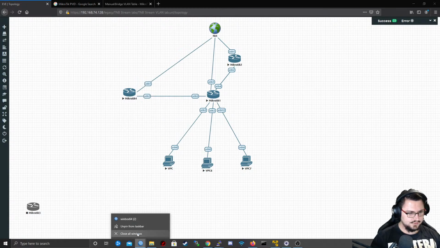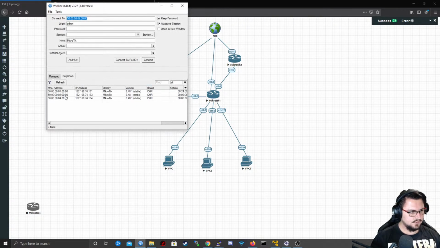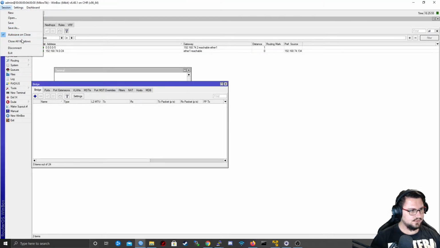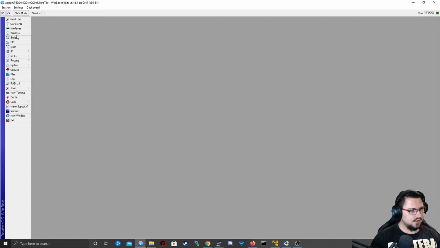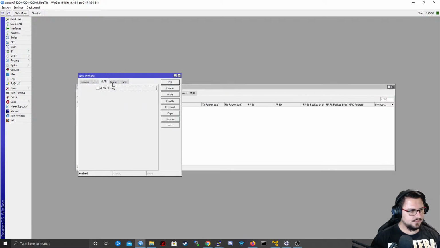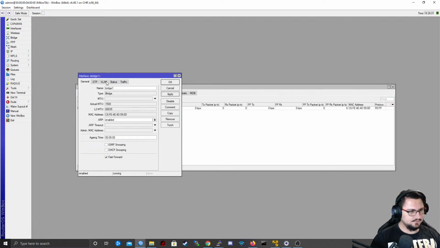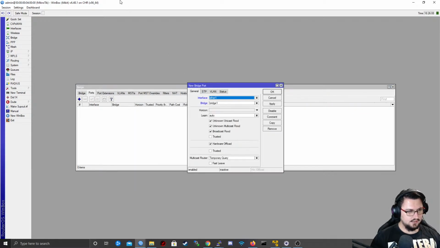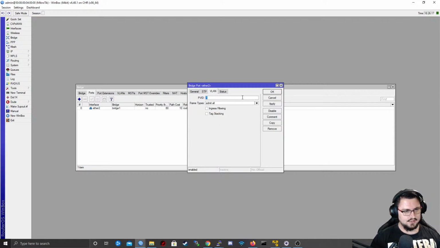And what I want to do is just Winbox into that. Let's close all the windows. And let's do the same thing. We're going to add a bridge. Bridge 1. We do want to enable VLAN filtering. And we're just going to assign Ether 2 to that bridge so long. We're not going to assign much more. And this is just so that we could play around with some of the VLAN stuff.